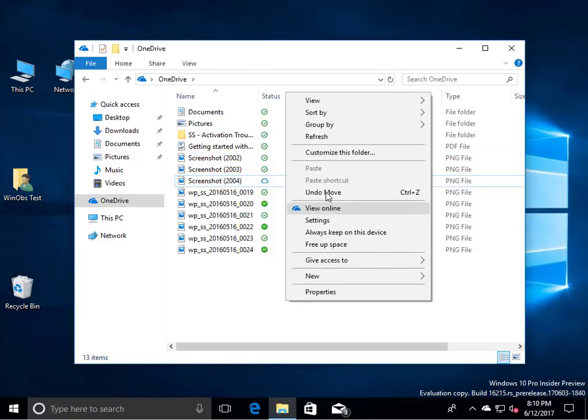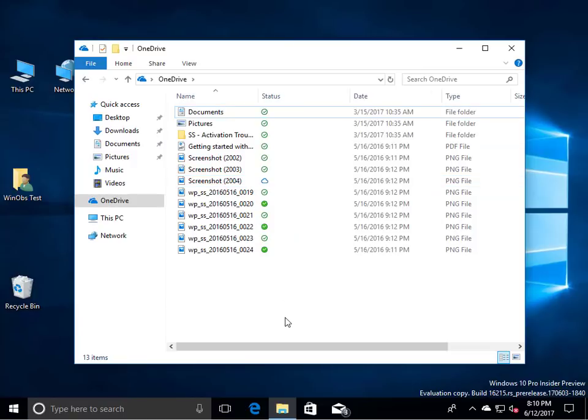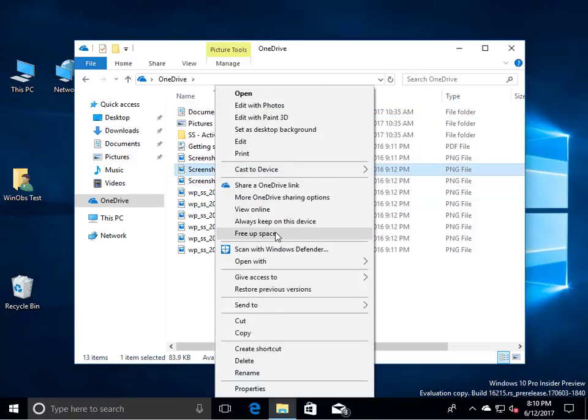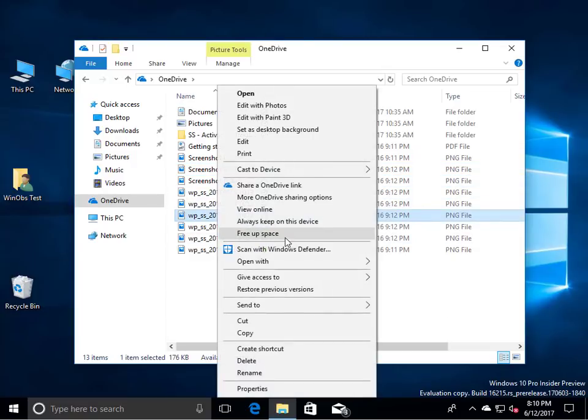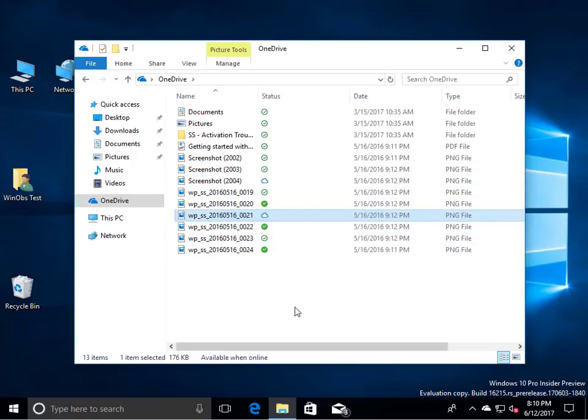So let me see, I'm not sure why that first one didn't do that. It did one of them, so maybe I have to select them one at a time. Free up space. For whatever reason, this file is not taking that command. Let's try one of these other ones. Free up space. All right, there we go. So now you can see the cloud.